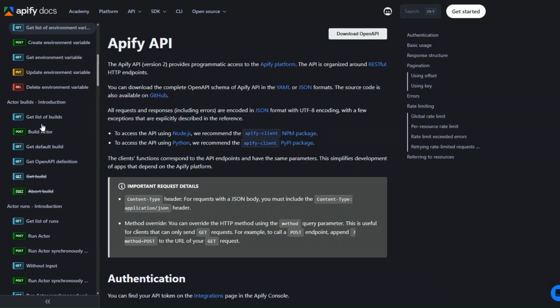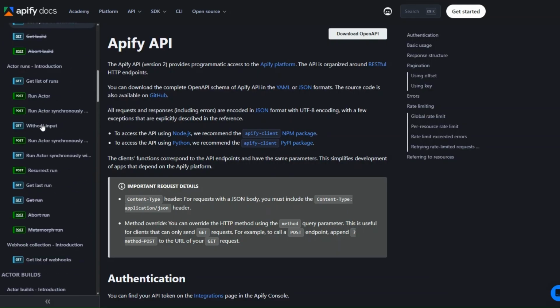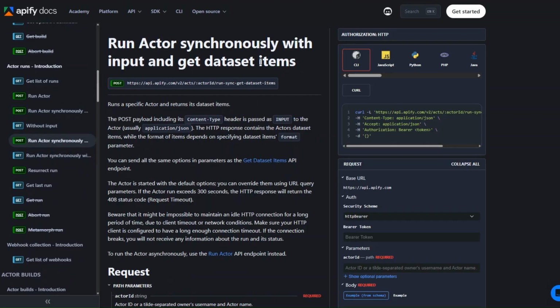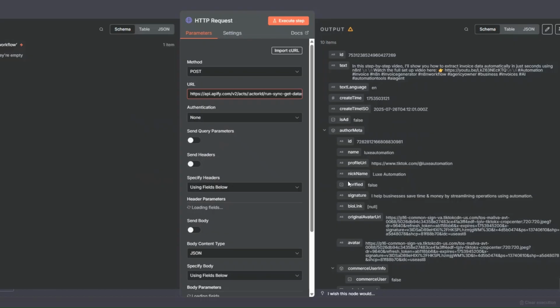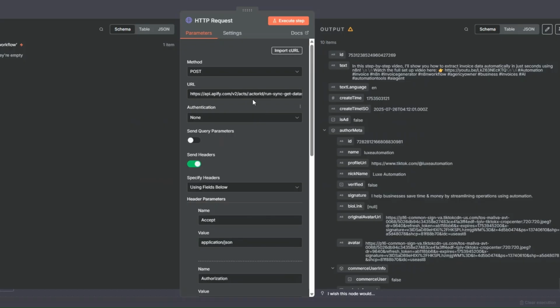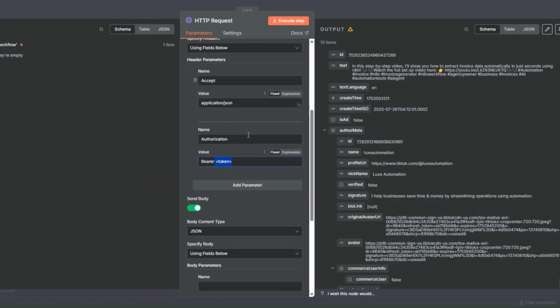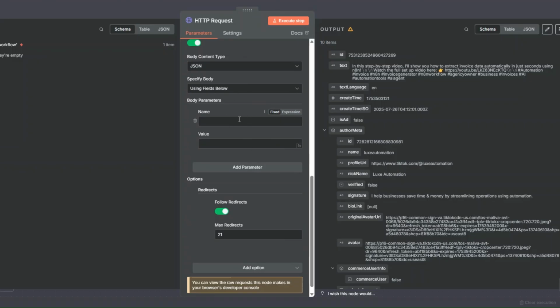and then I'll scroll down below to find the API that we'd like to call. Since we would like to run an actor, I'm going to click on Run Actor Synchronously with Input and Get Dataset Items. I'll copy this URL and click on Import URL and paste the URL that we just copied right here. Then click on Import. Here, we're going to add 3 items. First item that we're going to add is the actor ID. Second item that we're going to add is the token and the JSON over here.